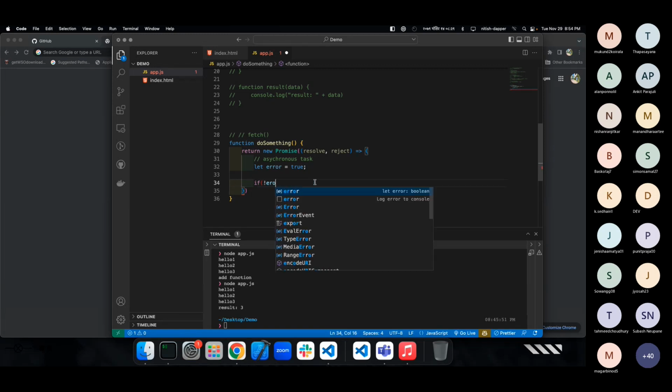So if we don't have an error, what we're gonna do is we're gonna resolve it. That means if I don't have an error, I have successfully done what I told you, like what I promised, right? So successful. So this is what a promise is. Now else, if I don't fulfill it, I need to reject it.